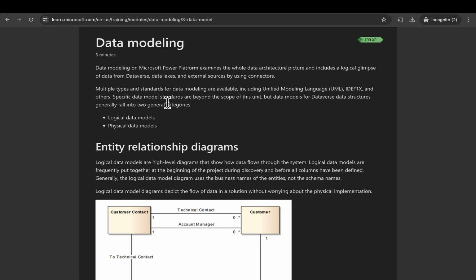Data Modeling. Data modeling on Microsoft Power Platform examines the whole data architecture picture and includes a logical glimpse of data from Dataverse, data lakes, and external sources by using connectors. Multiple types and standards for data modeling are available, including Unified Modeling Language, UML, IDEF1X, and others. Specific data model standards are beyond the scope of this unit, but data models for Dataverse data structures generally fall into two general categories: logical data models and physical data models.